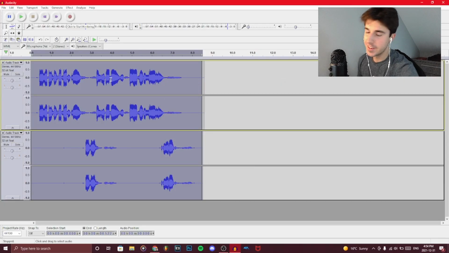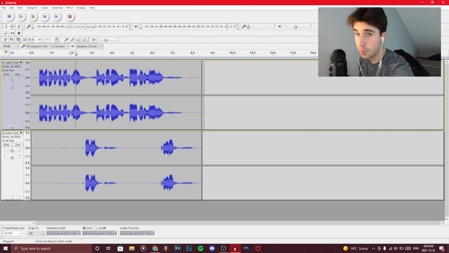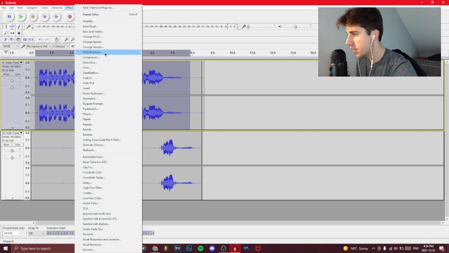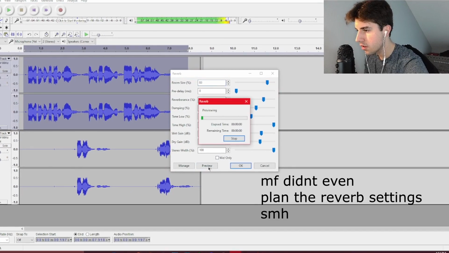And then finally, the very last thing is the reverb. And we're gonna choose different types of reverb for the ad-libs and the main vocals. For the main vocals, it's gonna be a little more complicated because you don't want it to sound super washed out like the ad-libs.